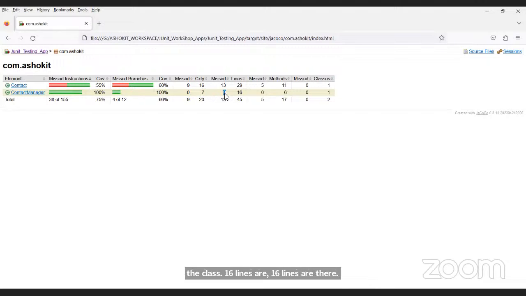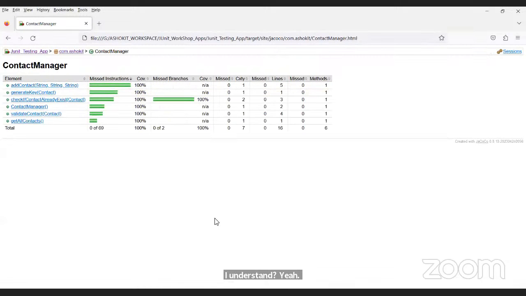7 methods, 0 missed. 0 complexity missed. Class is 1. Total number of classes, guys? 2. Understand? Okay, click on that. Click on the contact manager.